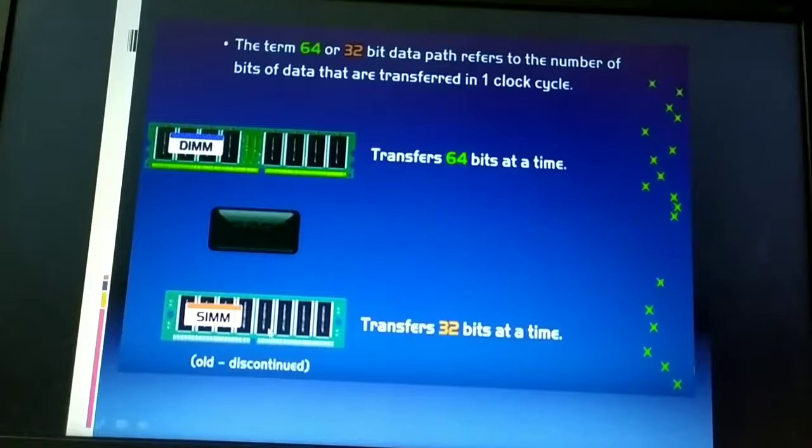Usually the single inline memory module is one of the oldest forms of memory module, which can transfer only 32 bits at a time, whereas the dual inline memory module has the capability to transfer 64 bits at a time. You can see the number of bits here is less, 32 bits, and here 64 bits at a time. Based upon the clock signal, the dual inline memory module will transfer the data both in the rising edge and the falling edge of this signal. Hence it transfers the 64 bits.